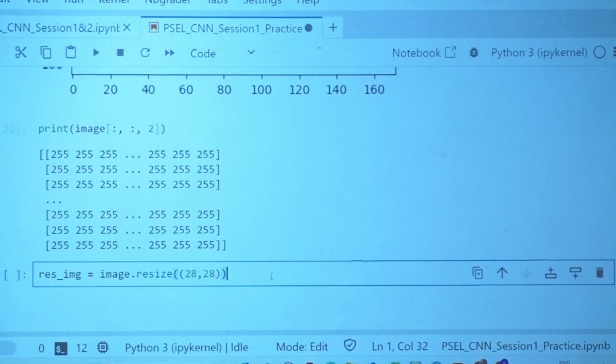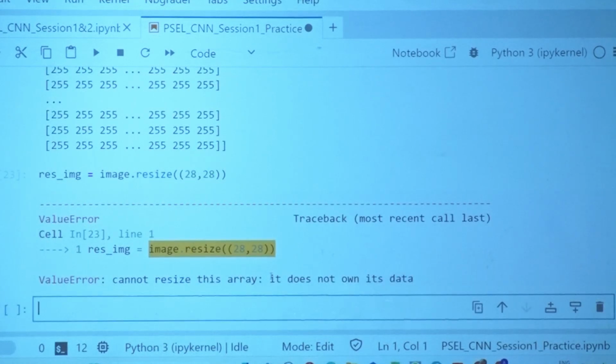I have this image that I wanted to resize. The resize method I called up with the required dimension 28 by 28. Okay, let me try this. Can you see the error I am getting? Try it out and tell me. Cannot resize this array. It does not own its data.